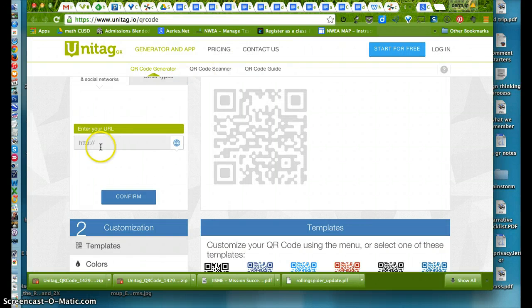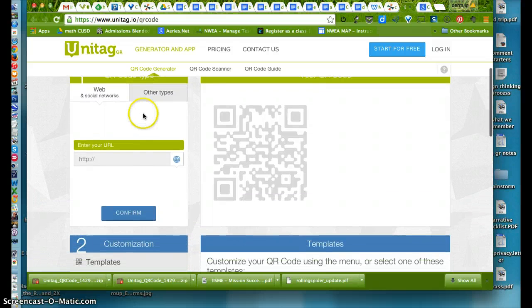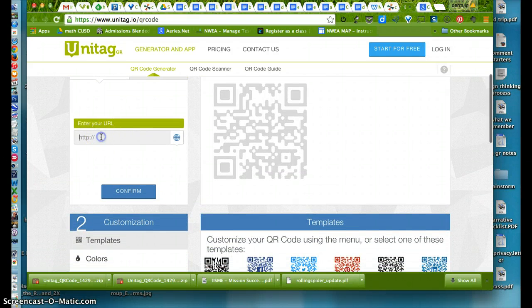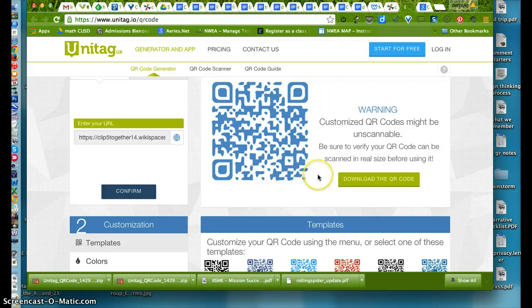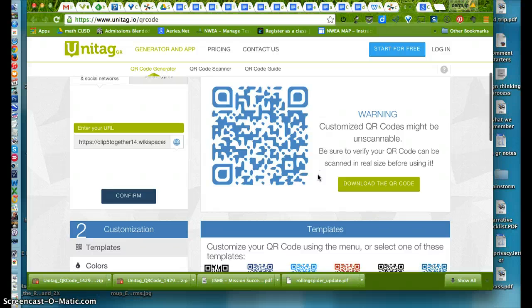So if we go back, when you get started, this is how you create a QR code. It's pretty easy, but it allows you to customize the look and feel and the color. You want to paste your URL in here and click confirm. It will confirm that the link works, and it'll also give you warnings if some of the manipulations you make on the image aren't working as well.